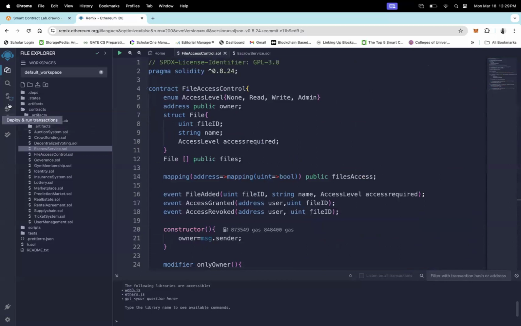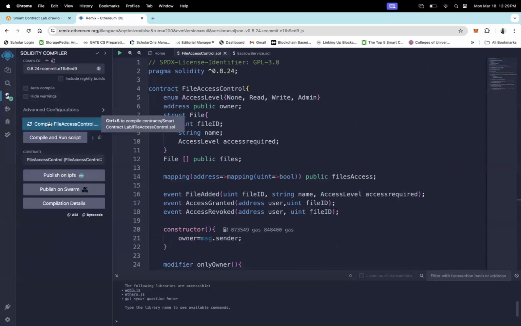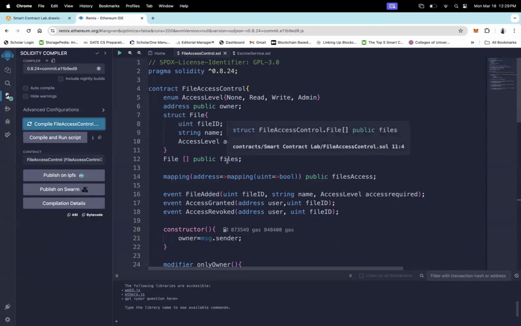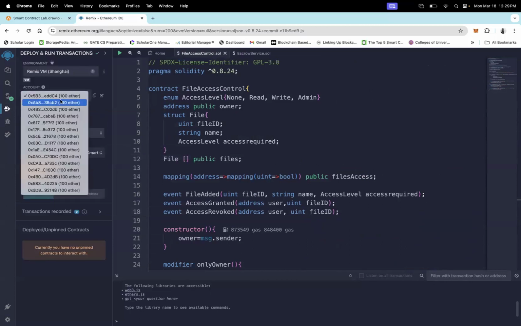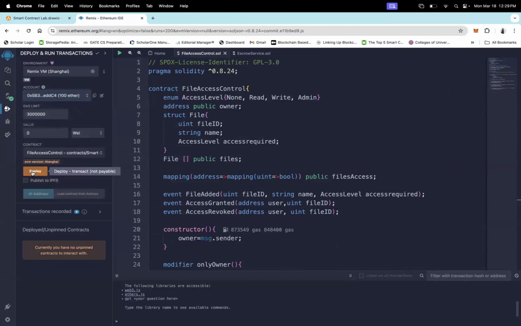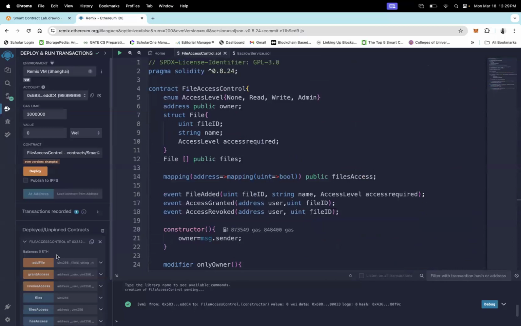So let's compile this program first. So it is compiled. Okay. Now just deploy it. So first address is your owner. So just deploy it. It is deployed successfully. Okay, and here is our instance, and just click on it.